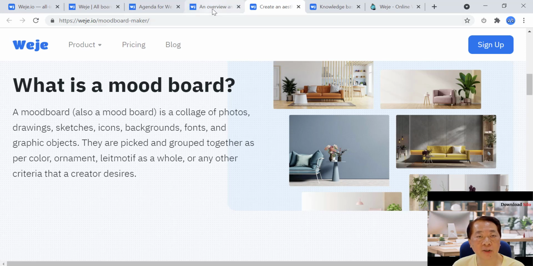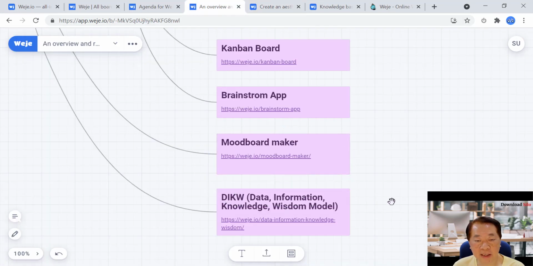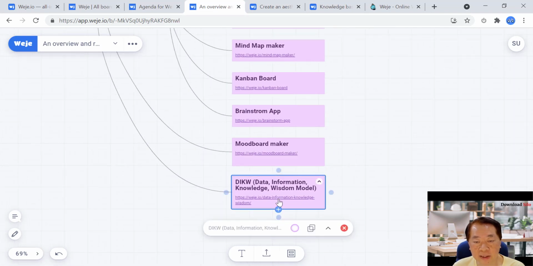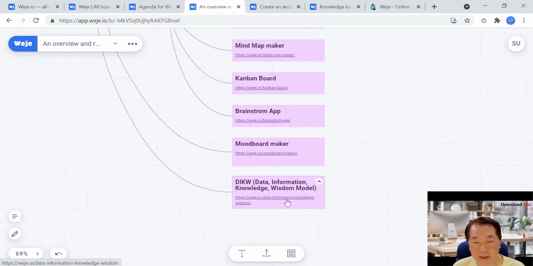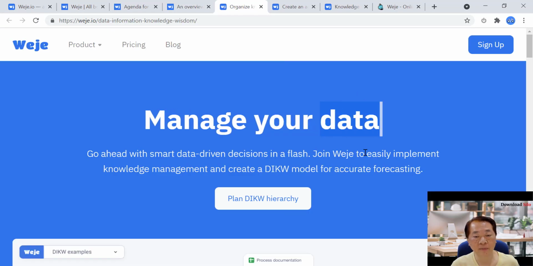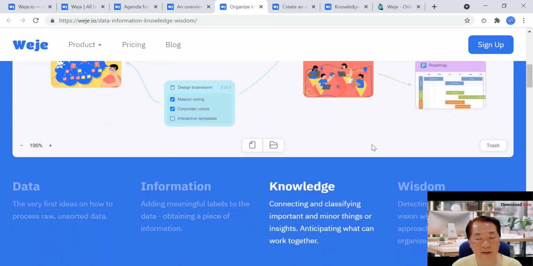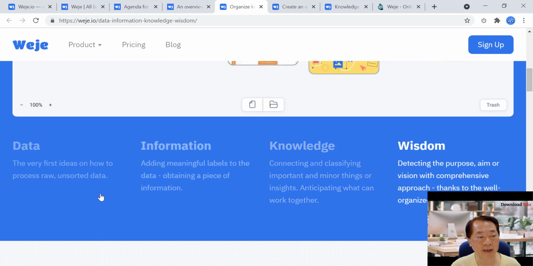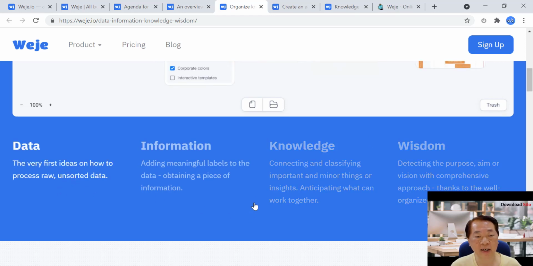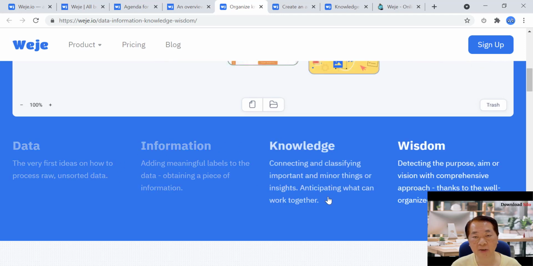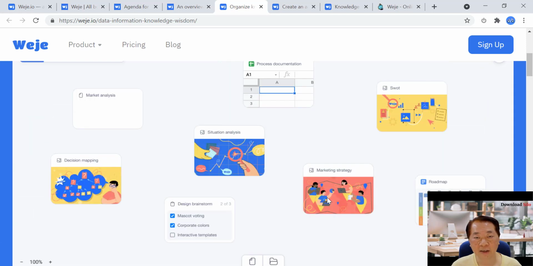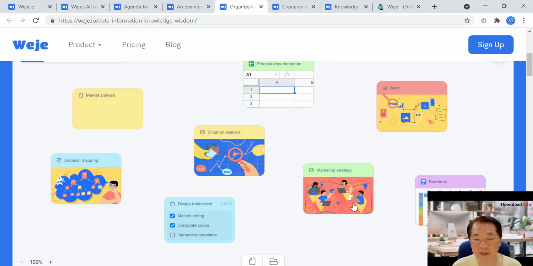Okay, let's go back and check about this DIKW. Let me go to this link. What is DIKW? DIKW is actually a model for how you organize your ideas. First you have the data. After that, you put some information label onto your information. Then you connect all this information and data together in different ways. Maybe you link different boards together, that kind of thing.